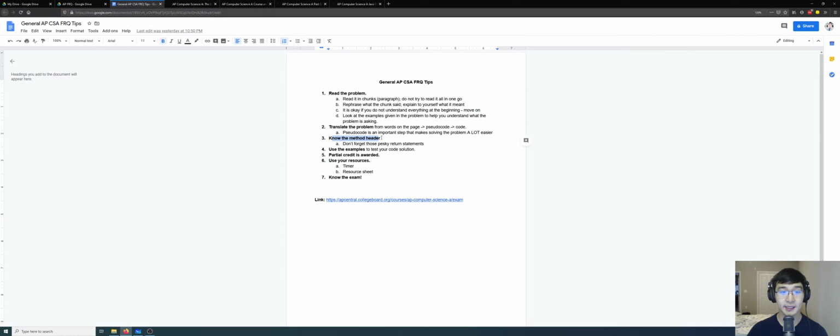Another thing that I often see students forget is know the method header. I often see students forget to return something or forget to use what is passed into the method. The method header is there to help you. Use it. And if you don't return anything, again, you're going to get a compile time error. Again, use the examples to test your code solution. If your code solution does not work for the examples that they give you, it's wrong, right? Oftentimes there's a test case, an edge case, in the given examples that you need to watch out for, and running through examples to test your code solution will help you catch that edge case.